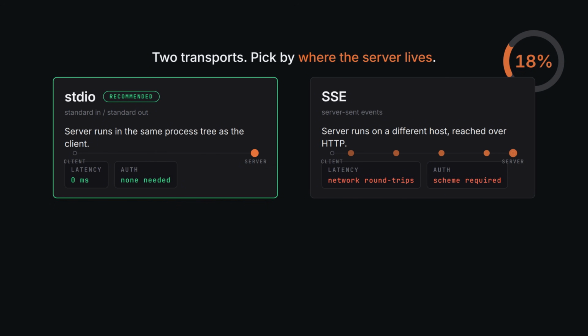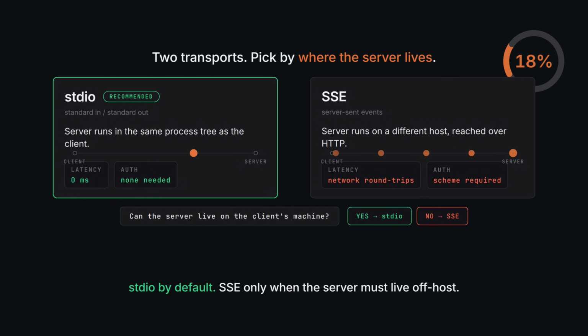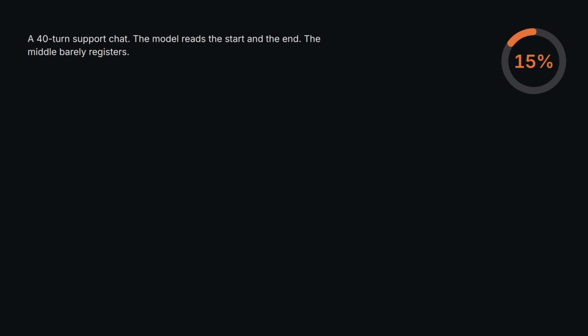The rule the exam keeps testing is direct. Pick STDIO whenever the server can live on the same machine as the client. Pick SSE only when the server has to live somewhere else, like a centralized database connector serving multiple users from a shared host. Domain 5.